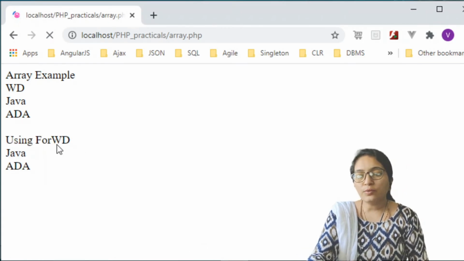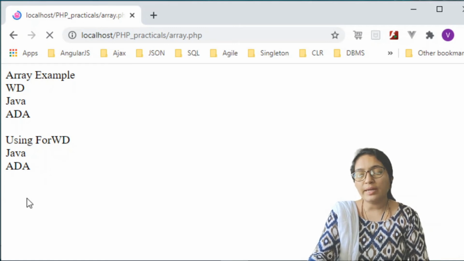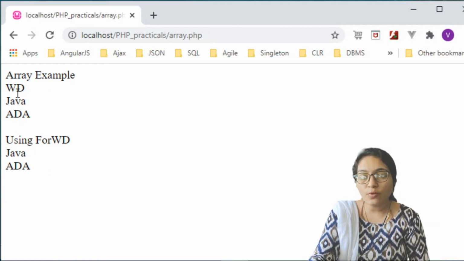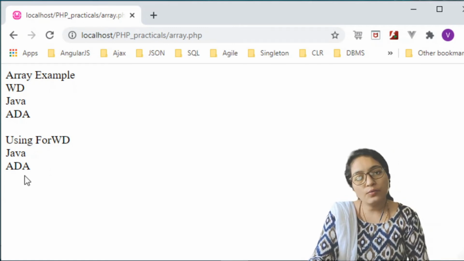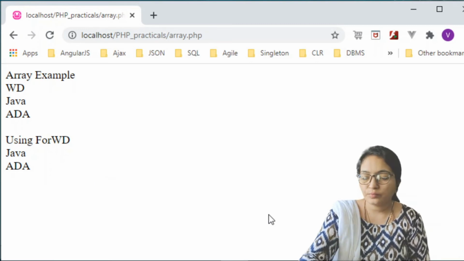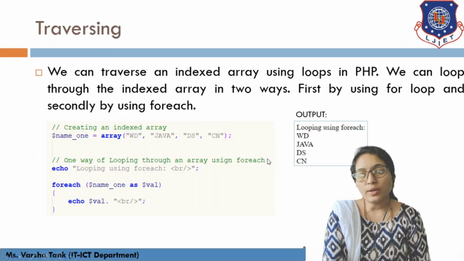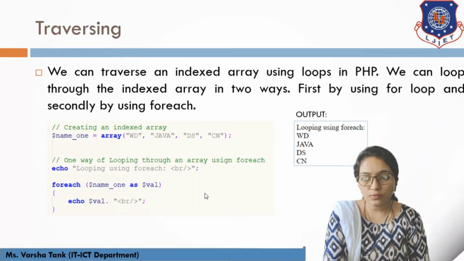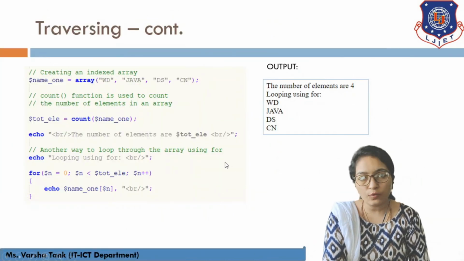So using for, you can see WD, Java and Ada, again it is printing. This is using foreach and this is using the for loop. Now in front of this statement you can use again the BR, so it will print it in the next line. So like this way you can traverse an indexed array using the foreach loop and using the for loop. Now let's see. Okay, so here we have seen using the foreach loop and using the for loop.